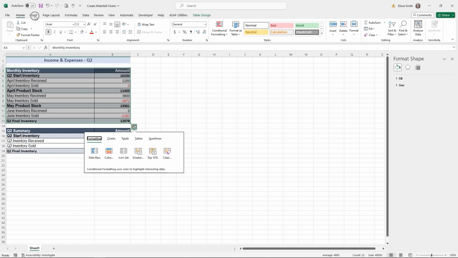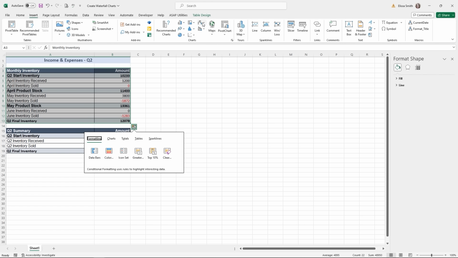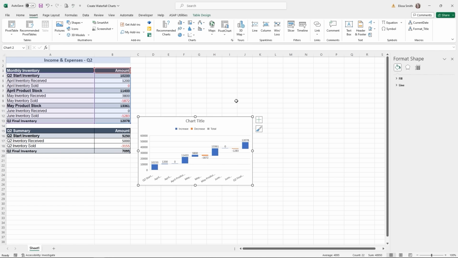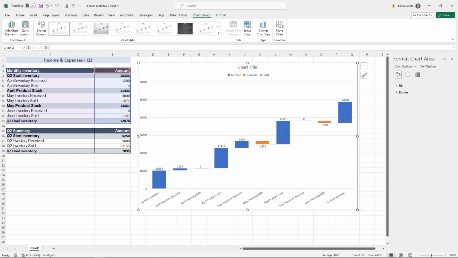Then I'll go up to the Insert Ribbon tab, come down to the Charts group, look for the waterfall subtype. Now it's actually combined with the funnel, stock, surface, and radar charts. So you might have to look for it a little bit, but the waterfall chart will be the very top option when you click on the main button. Once you select it, you'll see the beginnings of a waterfall chart. I like to make these charts bigger because there's a lot going on inside of them. So I'm going to make it bigger.